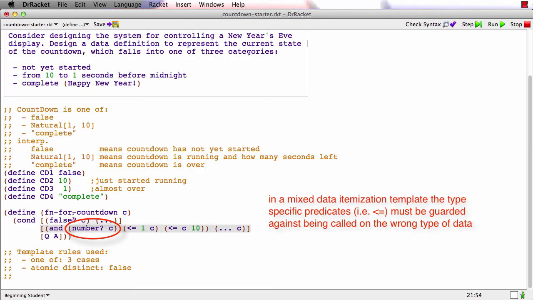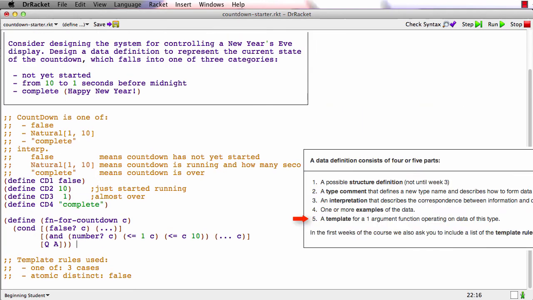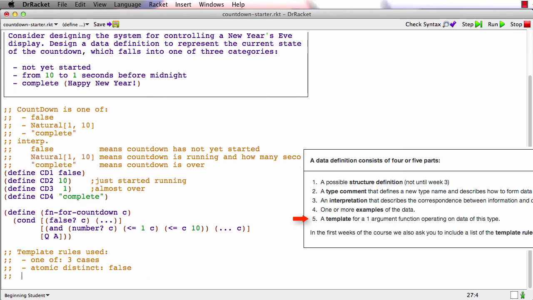So now if I call fun for countdown with false, this template will go there. If I call fun for countdown with a number that's between 1 and 10, this template will go there. So now I've done the code properly, and I need to add the template rule that I used. Atomic non-distinct, and it's this interval right here. I'll just copy it.